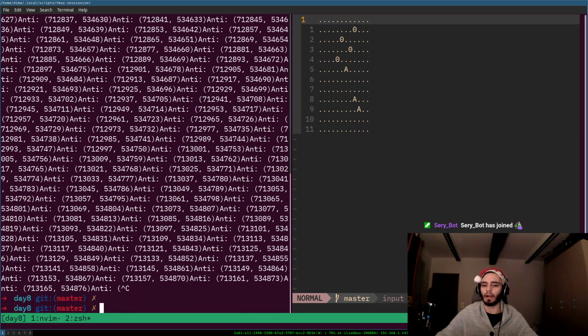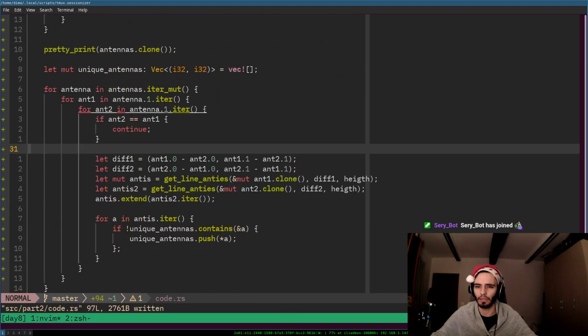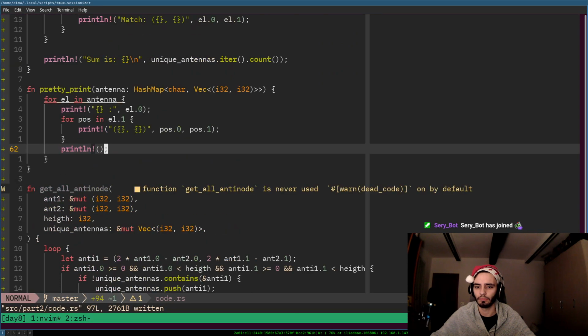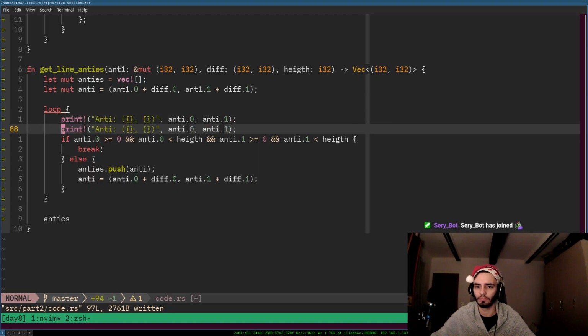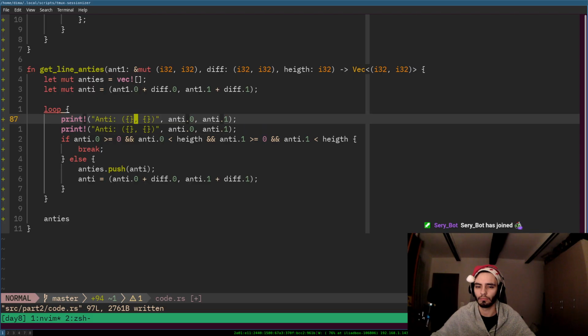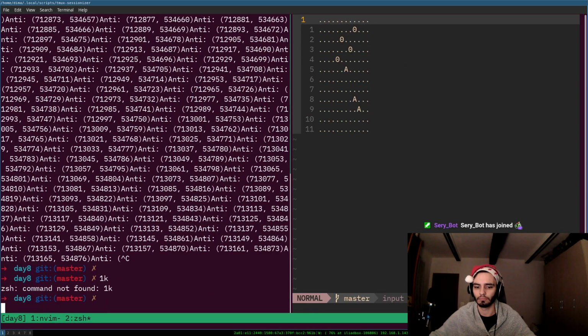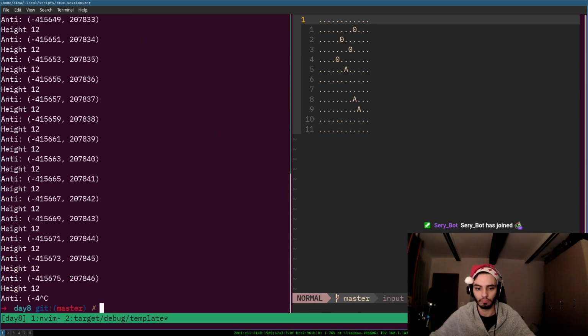Classic infinite loop, but why? Because this is definitely bigger than my height. Wait, what did I put at height? I get my height. Be like 52.